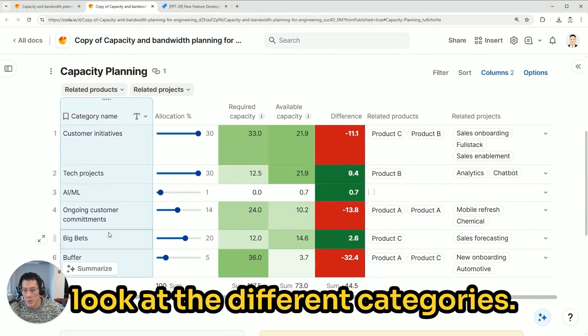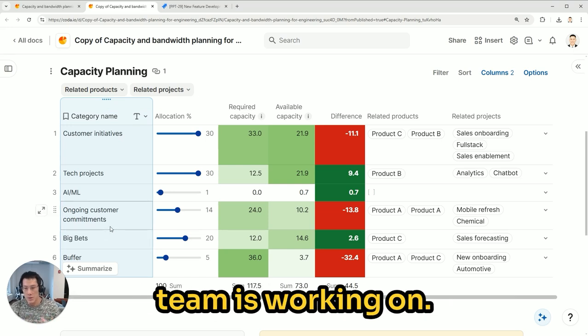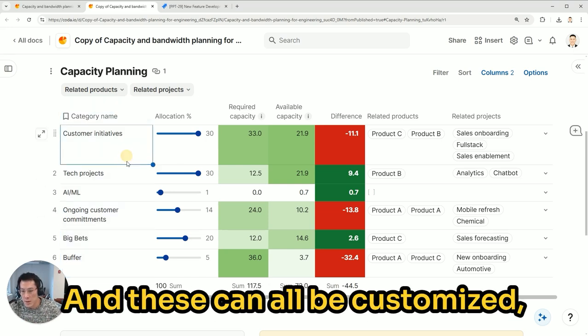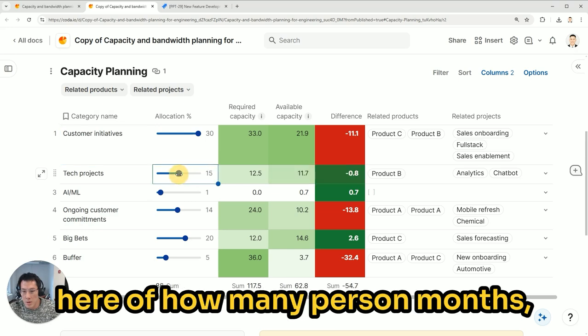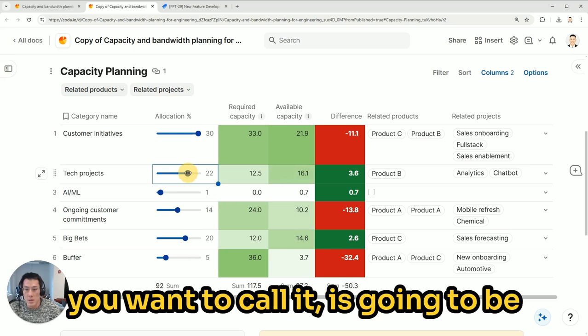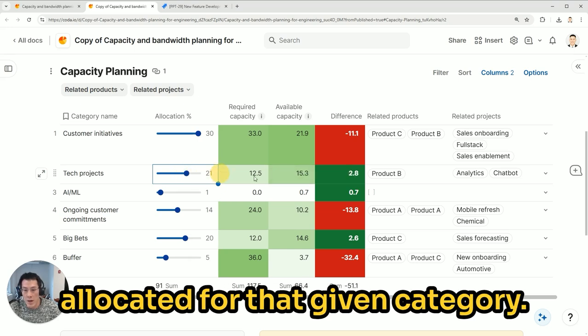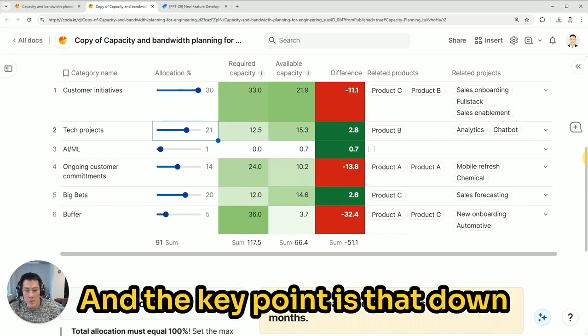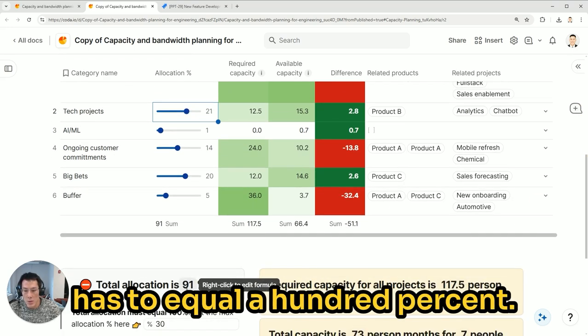is being able to look at the different categories that your company or team is working on. And these can all be customized, but you can adjust the allocation here of how many person months, effort, story points, whatever you want to call it, is going to be allocated for that given category. And the key point is that down here, your allocation always has to equal 100%.